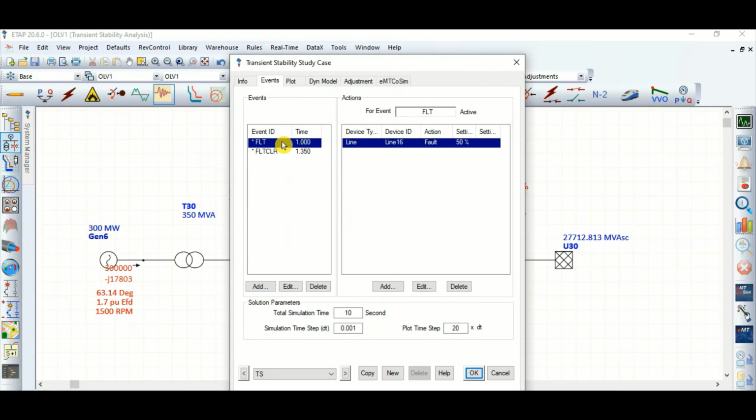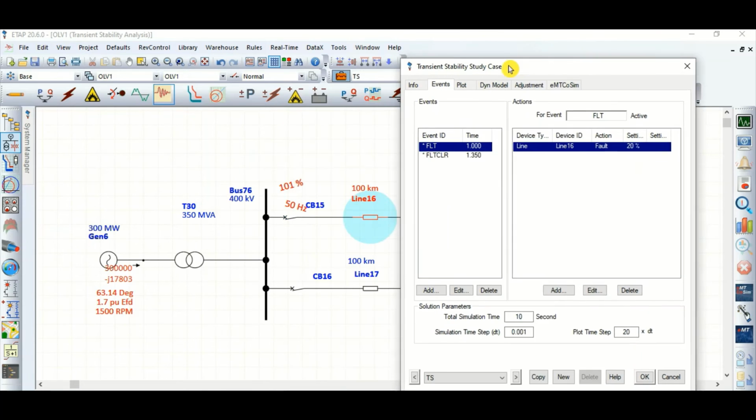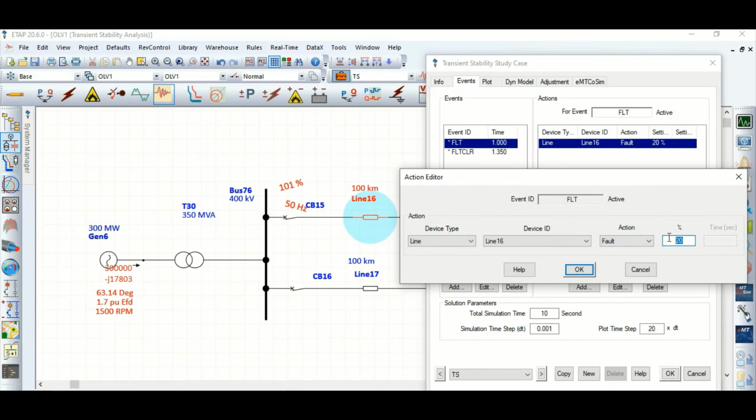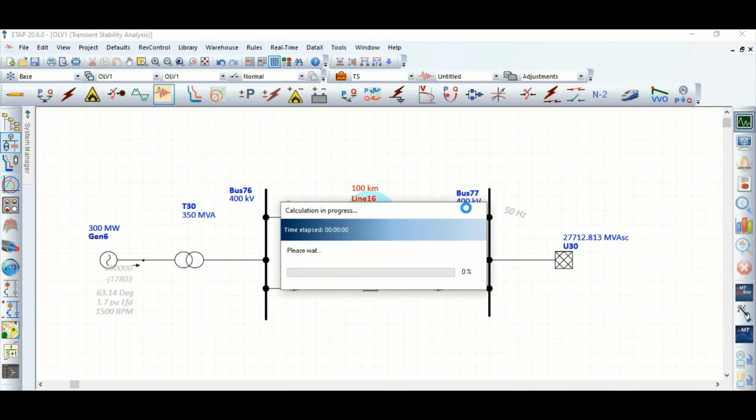We are creating the fault here at 50 percentage of line length. So if we change this, let's say 20% of the line length, that means at 20 kilometer from this side the fault is created, and I am not changing anything. I am not changing the fault clearing time of 350 millisecond, or any other parameters. Only what I have done, I have changed the fault location. Instead of 50 kilometer, now the fault is happening at 20 kilometer of line length. Now let's see what will happen.